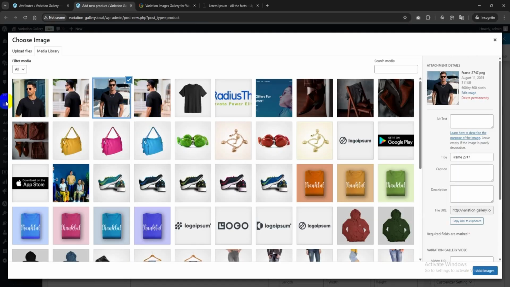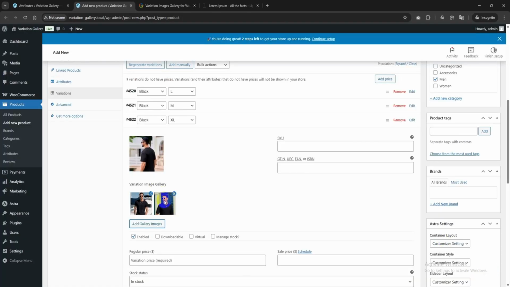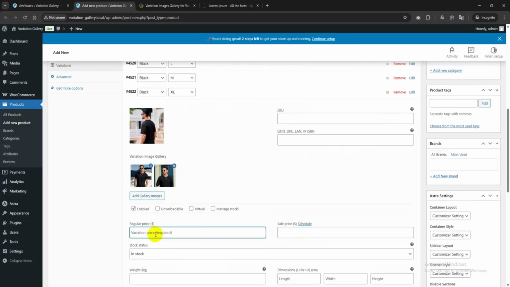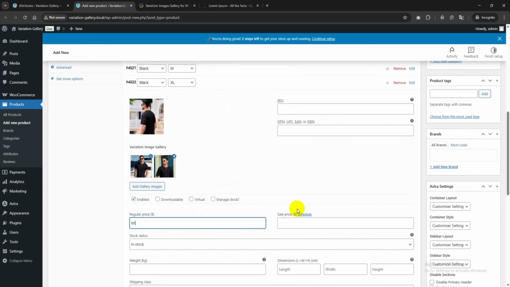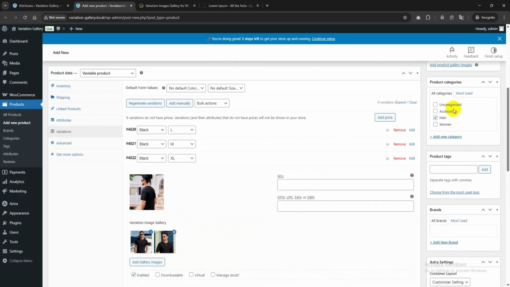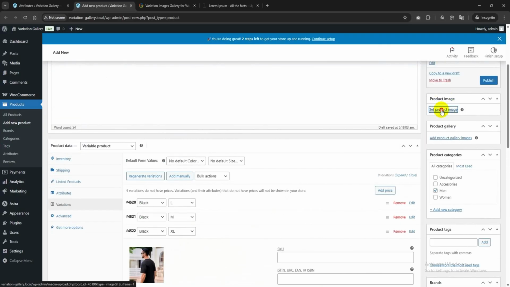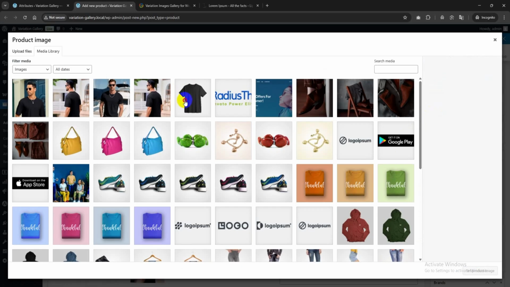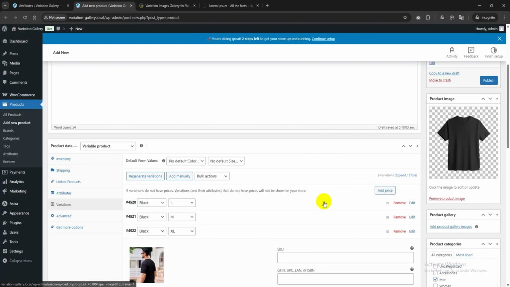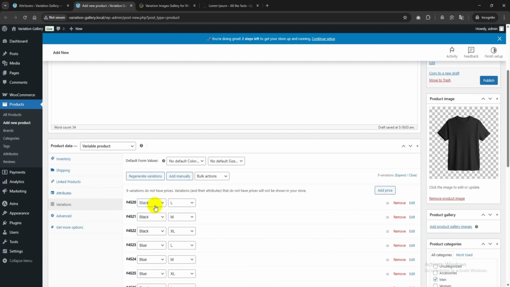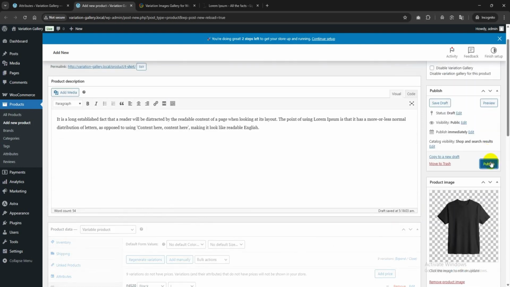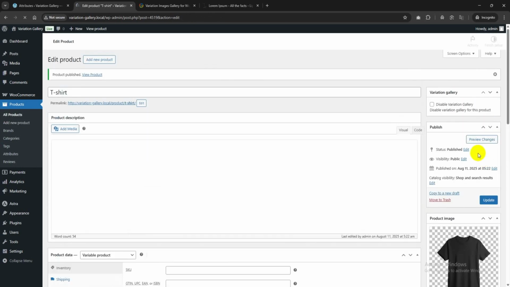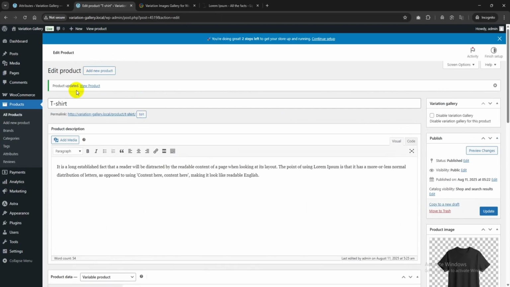And along with that, provide the regular price. On your right side, now save the product image. After that, click on Publish to save all of your customization. Now let's click on View Product to visit our customization.